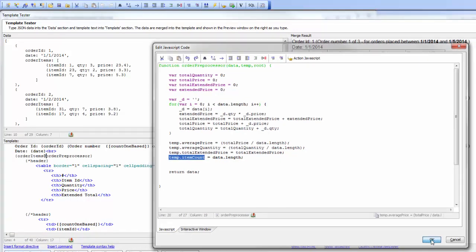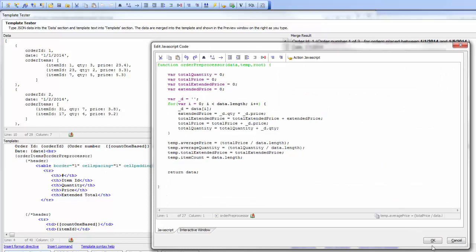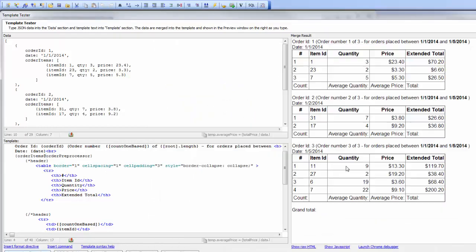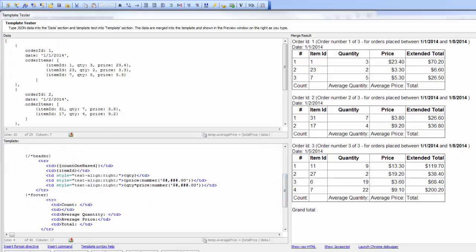So let's go ahead now. When I click OK, you can see that the template is still working fine over here, so everything is still working, but now we need to actually consume those values that have been placed into the temp variable. So let's pause now and pick this up in the next video, where we show how the data from the temp variable can be emitted in the template.